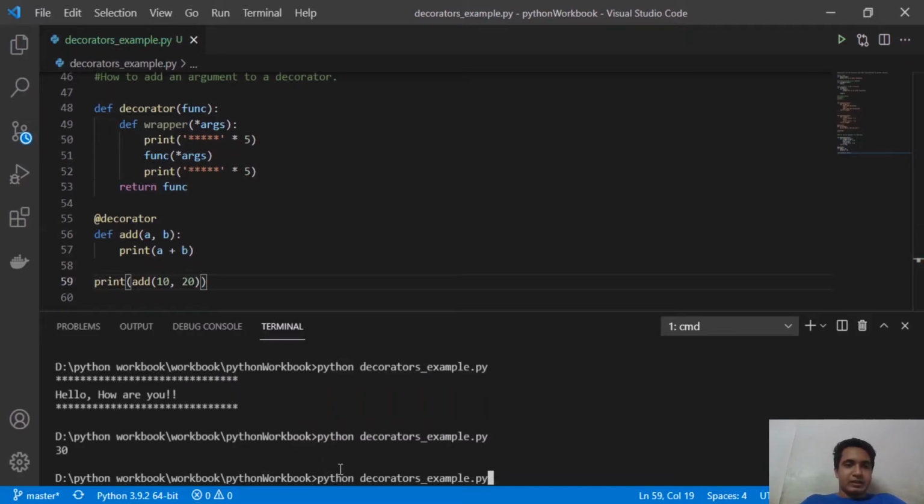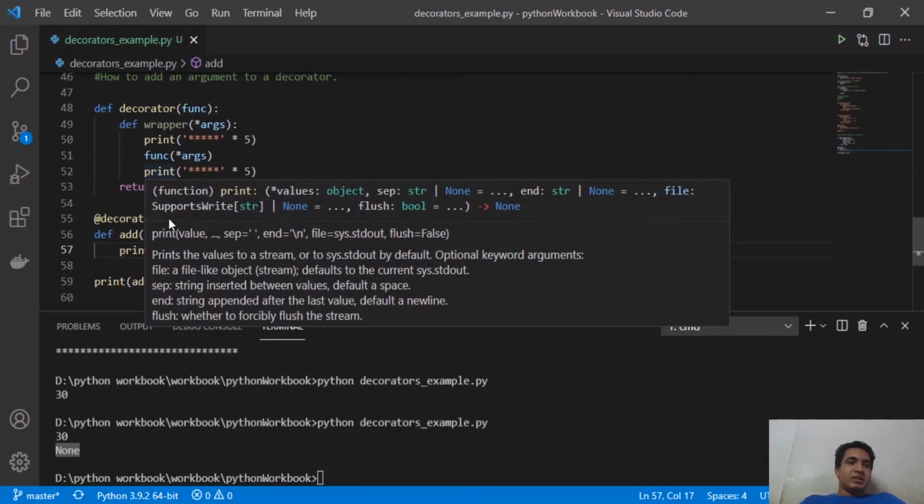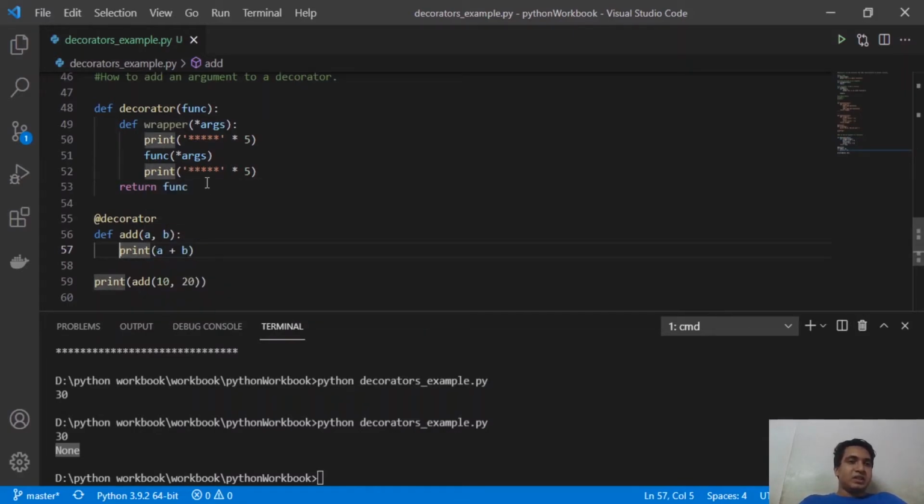Alright, so it returns None. So what if I want to return something? I don't want A and B to print just like this. I want to add. So what can I do? In here we are going to make some changes. The basic thing we can do is, in the basic function, we return something.